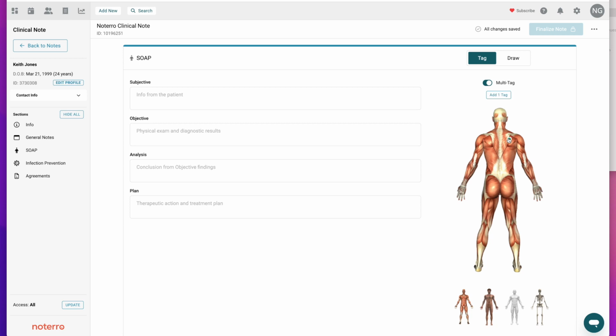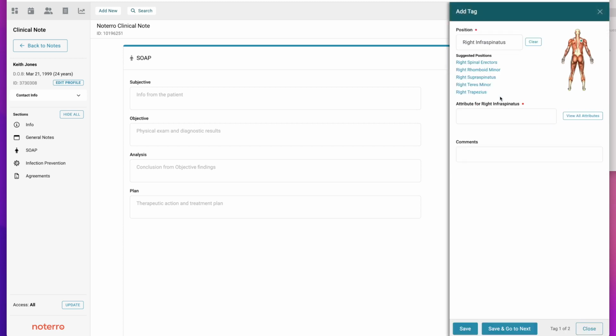I'm just going to tag areas of the body that I've either treated, they've complained of, or something that I want to mark up on the body. I've clicked one area, and maybe I'll click these two areas for demonstration purposes. So I've added two tags. I'll click add tags.